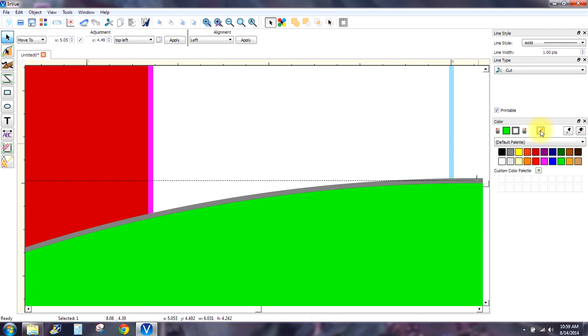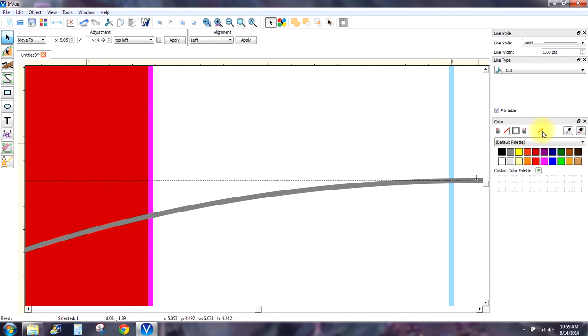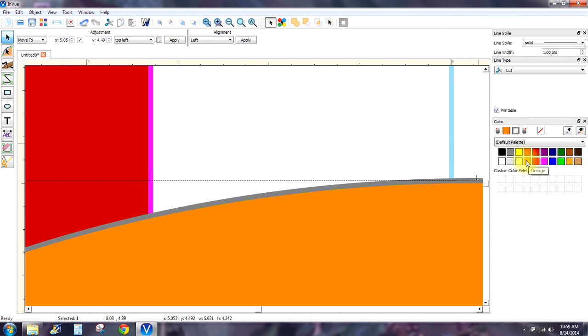And then if I want to remove it, I click on this. It removes the color, and I can fill it again. So I'm going to make it orange.